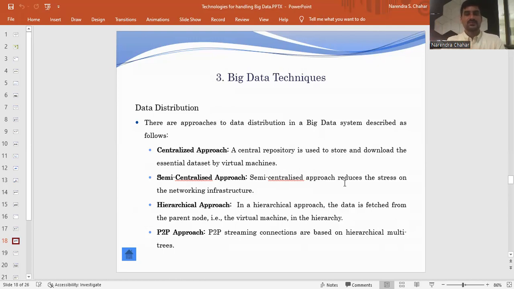The last one is the P2P approach. Now, P2P streaming connections are based on hierarchical multi-trees. We talk about a heap, just like in the heap there are distributions of the trees, and on a single line there is a node that is the master node. But here we talk about multi-trees. There are many trees there. We can differentiate them with the subtrees also.